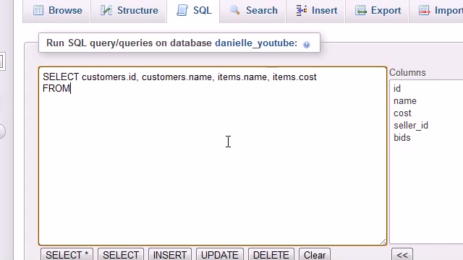So now we add a from and we say, okay, these are the columns. Now what tables is this information coming from? The customers table and the items table. Now whenever you are making a join, just go ahead and list all of the tables that you want to join and separate them with a comma, but make sure not to put a comma after the last one.